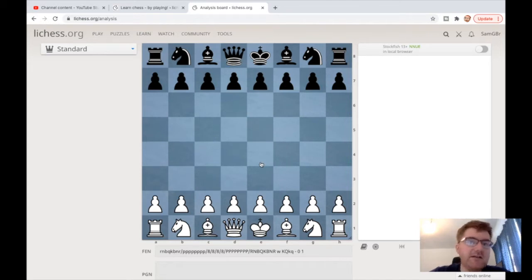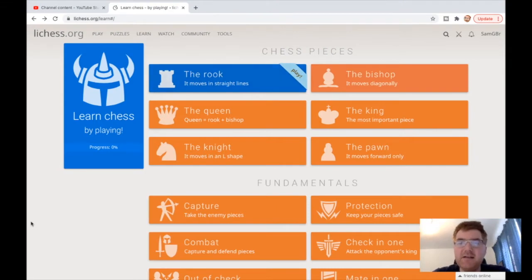What we're going to do now is learn how each of these pieces, the rook, the knight, the bishop, the queen, the king, and the pawn, function, before we look at how that works in a game situation. Okay, so let's now look at these pieces individually. Let's start with the rook.